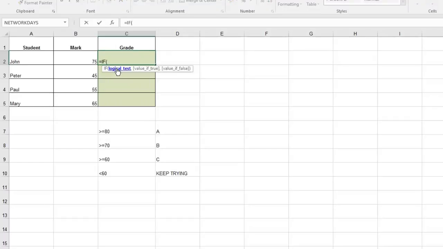First thing it's asking is for the logical test. So if what? If that cell is greater than or equal to 80. That is my logical test. That's my condition. Let's put our comma in. The minute you put a comma in, the value_if_true goes bold, because that's what it's looking for now. What must it do if it's true?